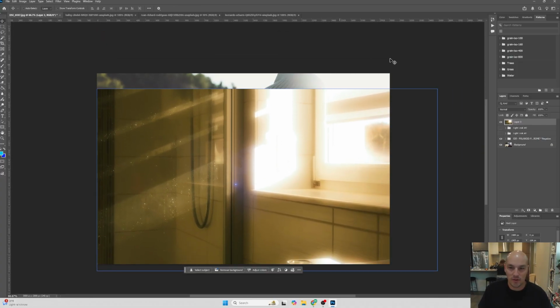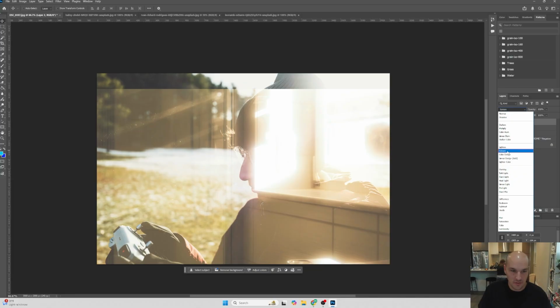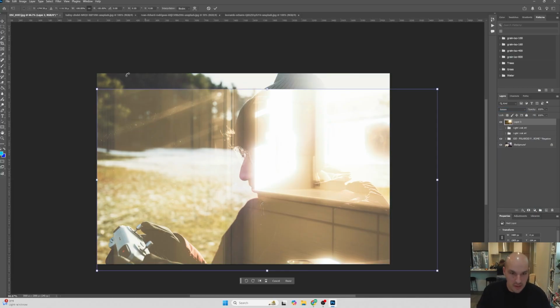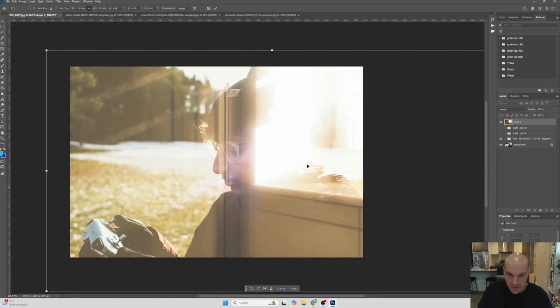So for this one, I want to just kind of match the light coming in from the top right with these. And let's see how it looks once we apply a screen. Now we've got to make it bigger so it looks more fitting to the image. I don't want that iPhone in there, so we're going to scale that out.